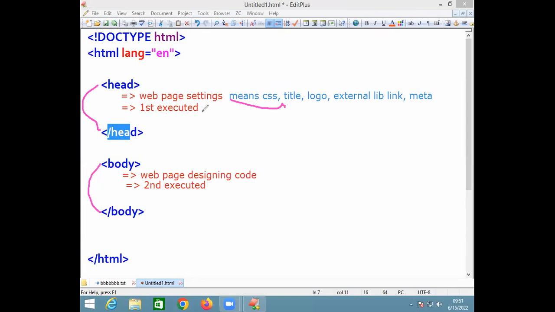Once again, repeating the point. In the total program, the first executed is the head, second executed is the body. So first execution starts with the head section. If the head section is successfully completed, then only does it come to the body. By chance, if the head section fails, the program is directly terminated. Program terminated also, but you are not getting any errors. What happens in that case, sir? Empty pages or blank pages are displayed.